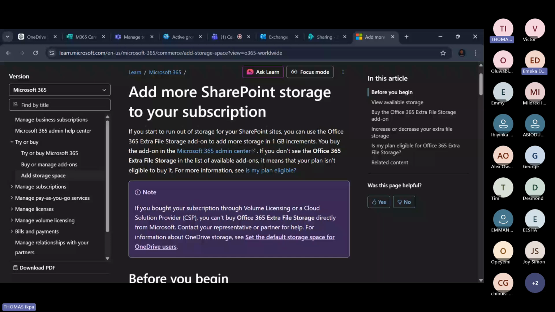Do you understand? If you want to buy 500 gig, you have to put 500 as the number of seat count. If you want to buy 1 TB, you have to choose 1000 for the number of seat count. Does that make sense? Yes. I hope that's clear.